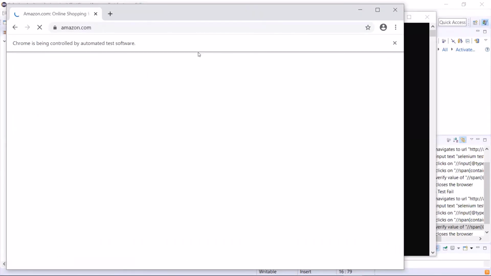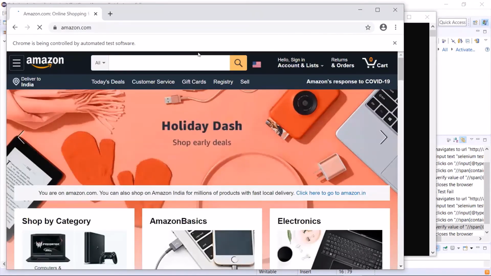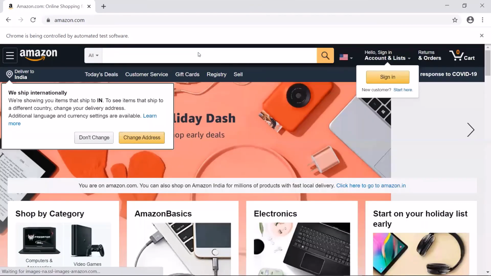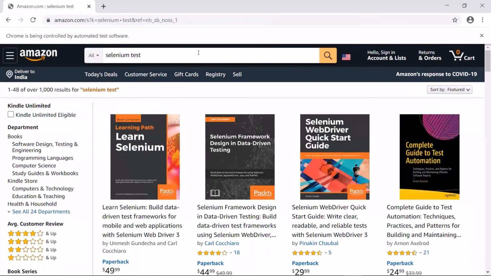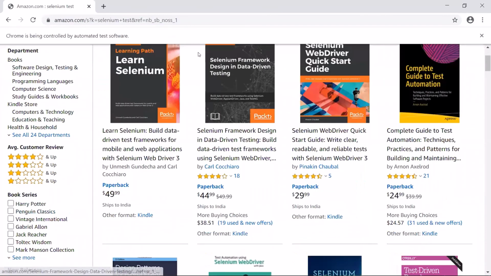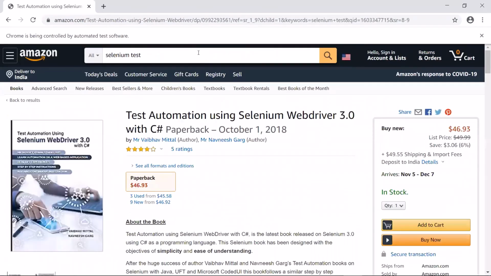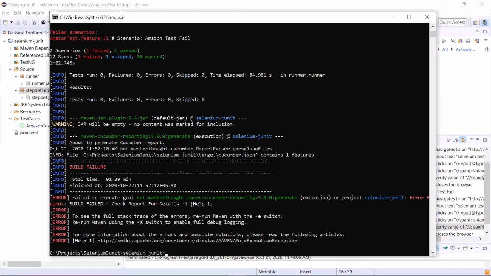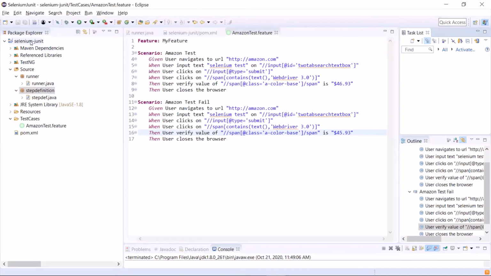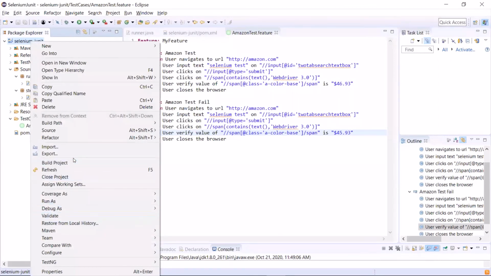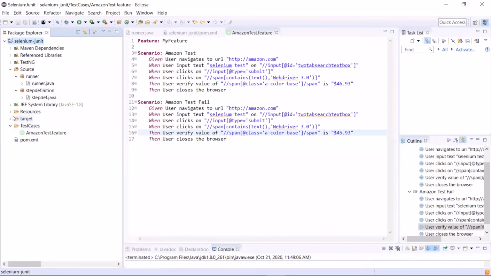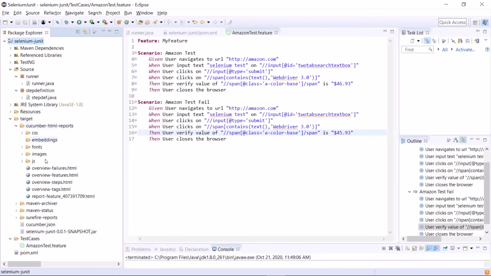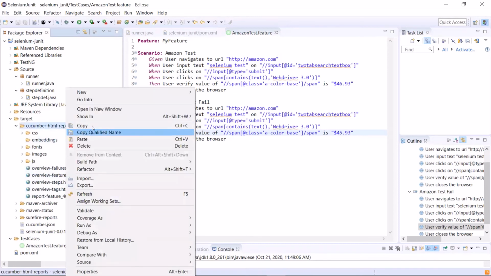As we have given two scenarios in our feature file, it will run 2 times. The first scenario will pass and the second one will fail. Now the execution has been completed. If we go to the project, we can see that a new folder called target has been created. Under that, we got our Cucumber HTML reports folder. Let's open this folder in System Explorer.